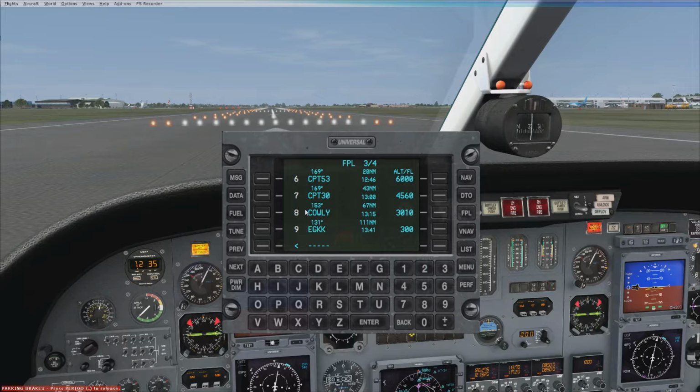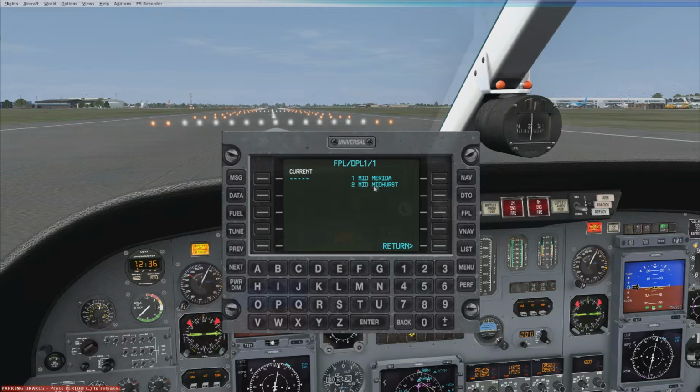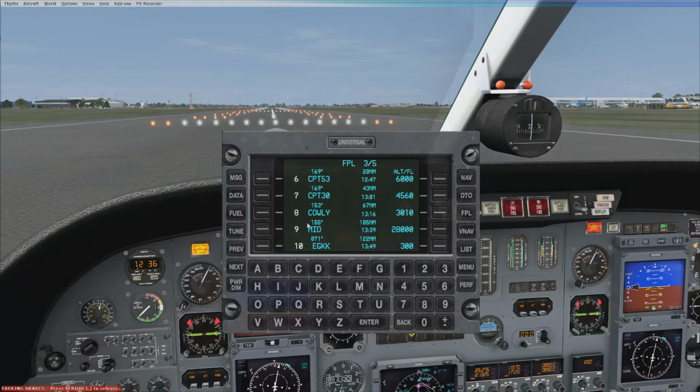Something that I am pretty disappointed about, though I'm not sure if this could be added later on, is that at the moment there's no function to add any airways. So you have to go direct to the VORs or waypoints that you decide. After Cowley, we're going to MID, and then you click enter, and it's Midhurst, so number 2, and then return. And that just nicely inserts it for EGKK.